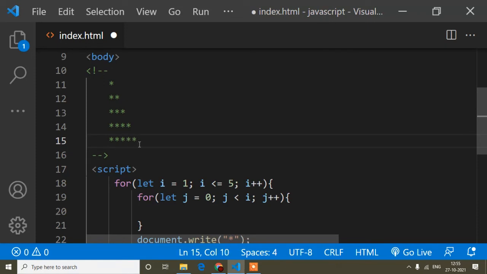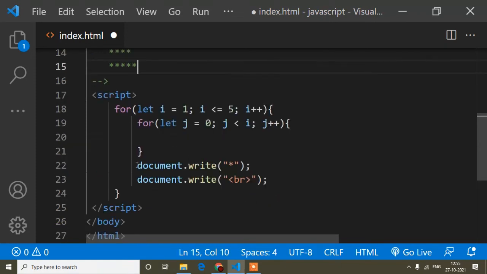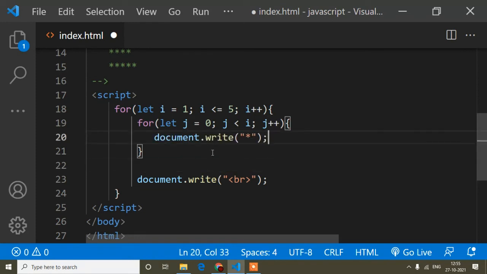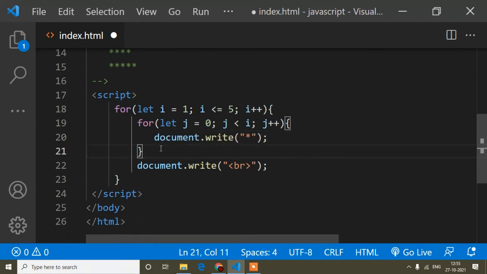But guys, here I have to write this inside this loop. Now it will be clear. So now if I refresh, you can see this pattern is created, and I hope it's clear.